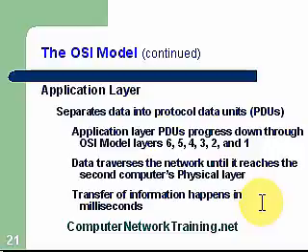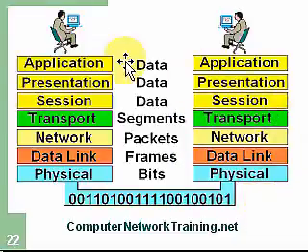Here we see 2 users at the top. One user is going to send data down through the layers. We're going to turn it into ones and zeros. It's going to come back up to the physical layer and then back up and be presented on this user's monitor. And here you can see the packets.